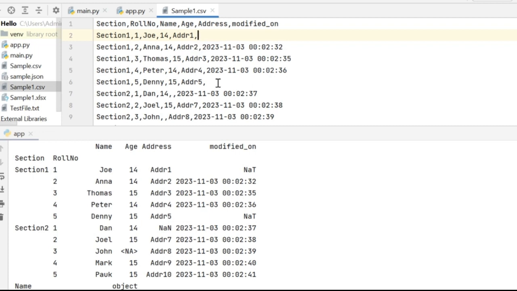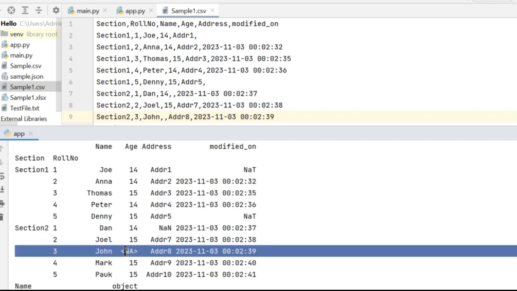And in the fifth record again, there is no modified on. So in the data frame, we had NaT, whereas in the CSV file, we don't have any value as such. Then we have NaN in the address column in the next line. So it is just a comma where there is no value. I have not specified any age for this particular student, so it is a comma here. And in our data frame, it is NA.